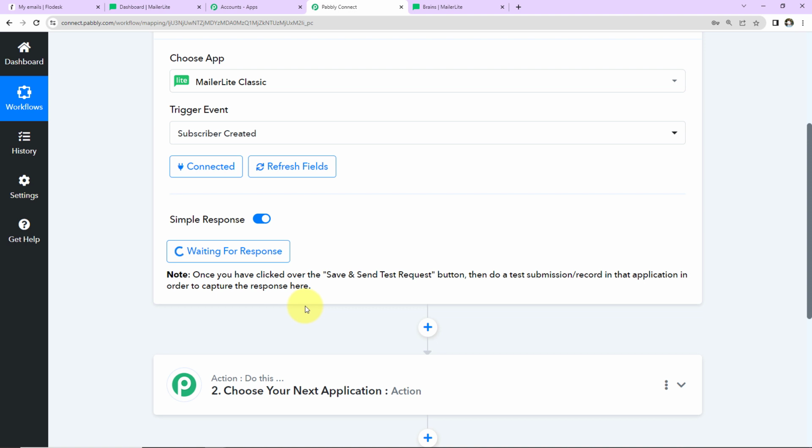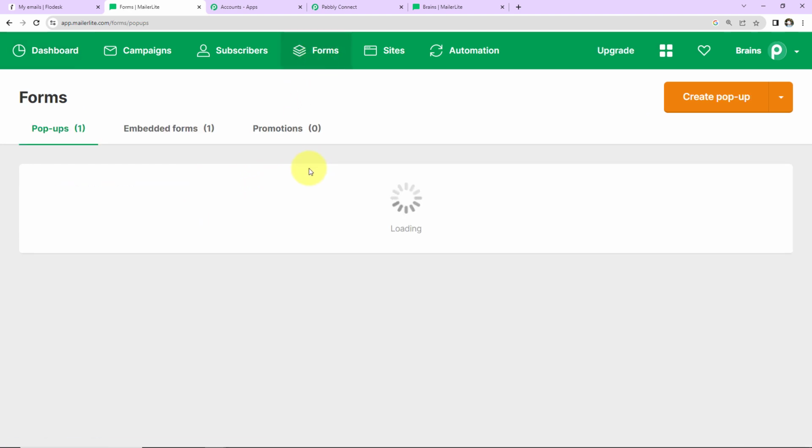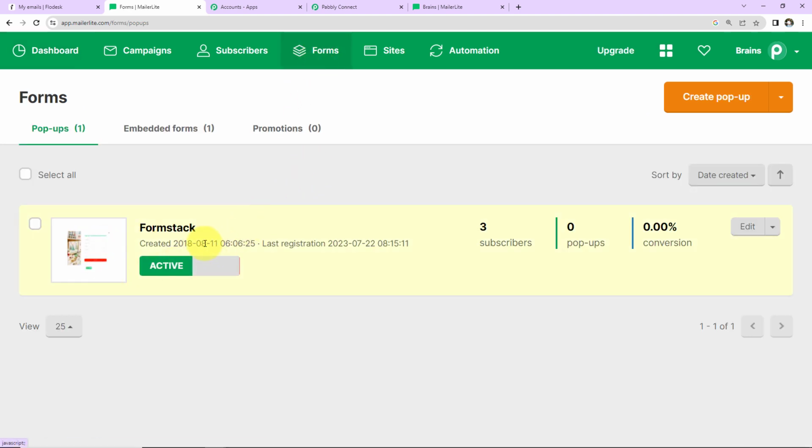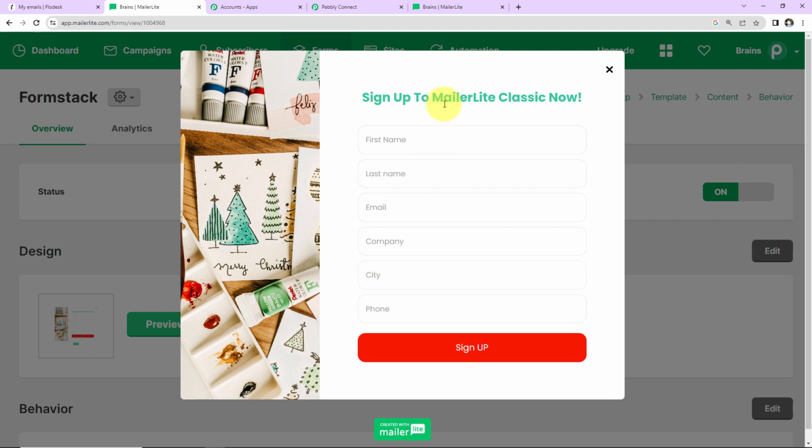So what I'm going to do is take you to MailerLite, and here we are going to receive a test lead. For this, we are going to go to forms. Now here you can see I already have created a form, so I'm going to click on this. Let's click on preview. So here's the form right in front of us. Let's fill up the form.